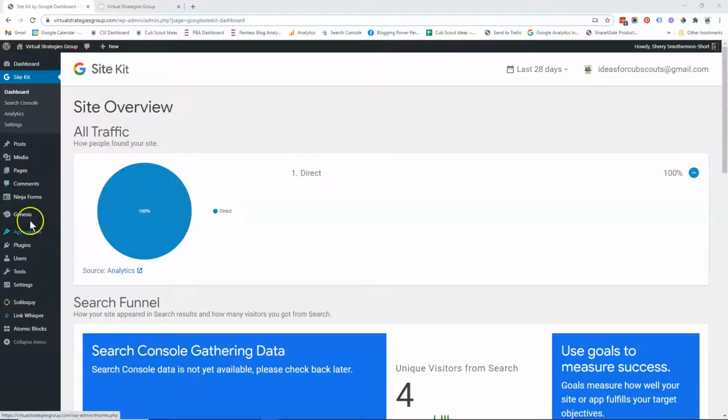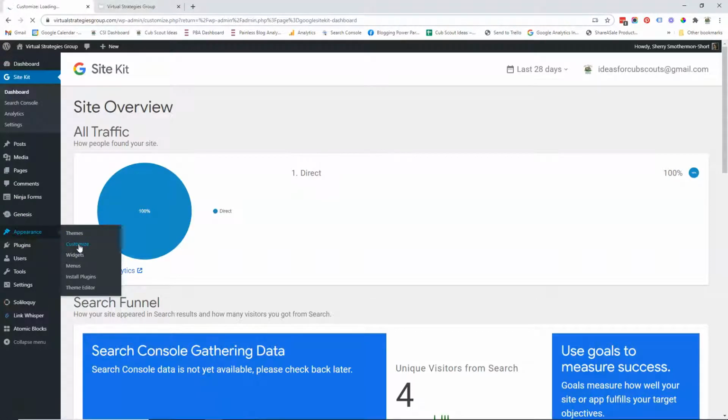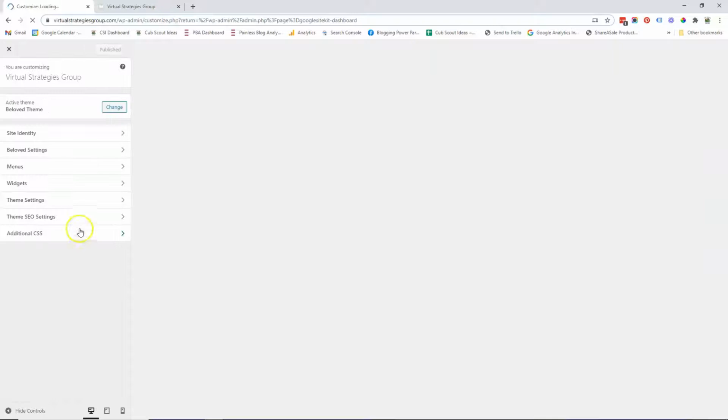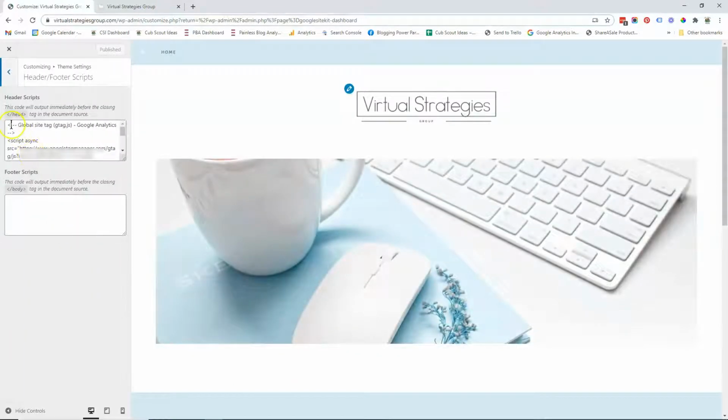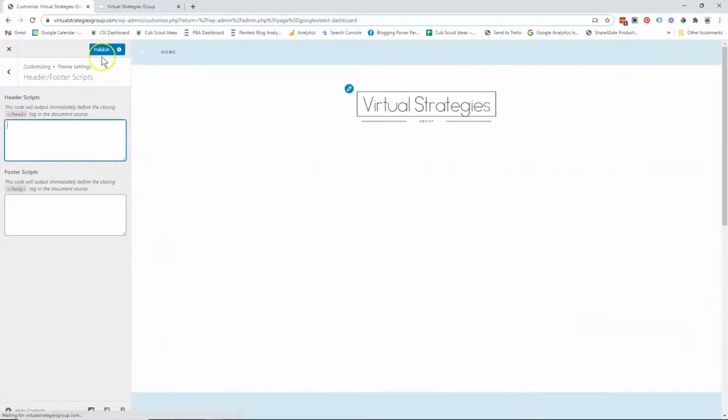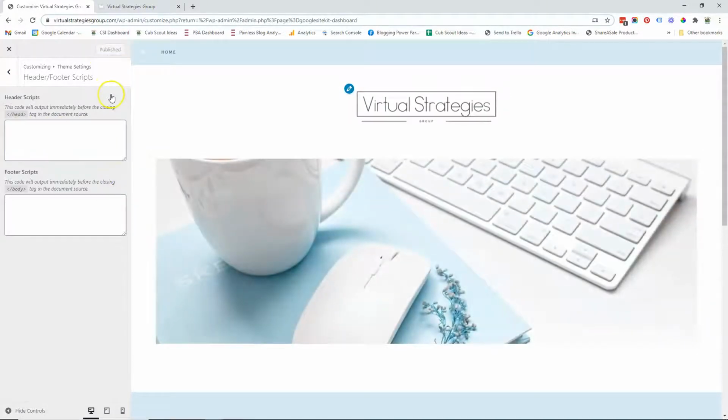So I'm going to go over here to Appearance, Customize, and under Theme Settings, Header and Footer Scripts, right here is where my Google Analytics code is. So I'm just going to delete this out. And I'm going to publish that.